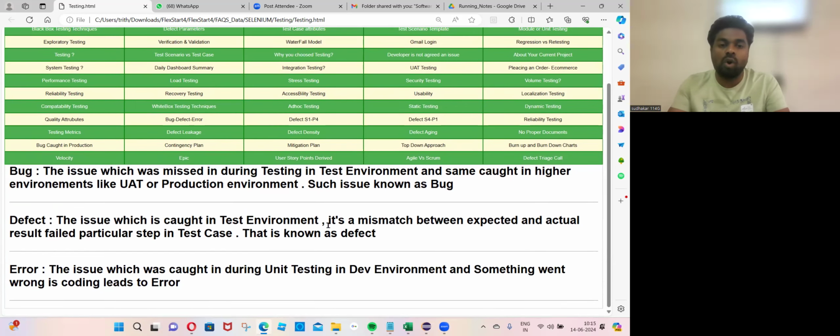Defect is the issue which is caught in the test environment. It's a mismatch between the expected result and the actual result. When a particular step in the test case fails, that is known as a defect. So the issue caught in the test environment, a mismatch between expected and actual, is a defect.